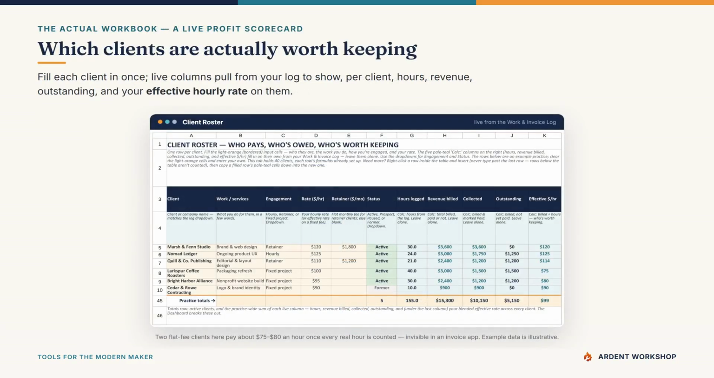Then comes the tab that changes how you run your business. The client roster scores every client. Fill each one in once, and it shows you their hours, revenue, what's outstanding, and your effective hourly rate on them. In this example, 2 flat-fee clients that look perfectly fine turn out to pay about $75 and $80 an hour, once every real hour is counted. That's the difference between a client you keep and one you raise, rescope, or let go.